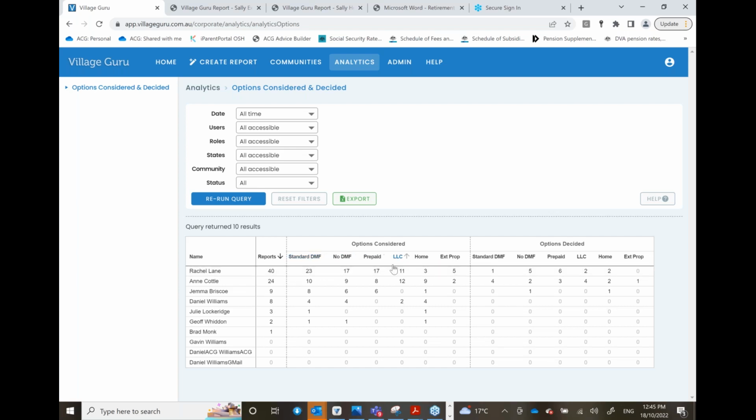So that might indicate that for the people we're running these 40 reports for, who have been shown these options, the value of their homes is higher, and therefore the standard deferred management fee option is not as attractive to them.